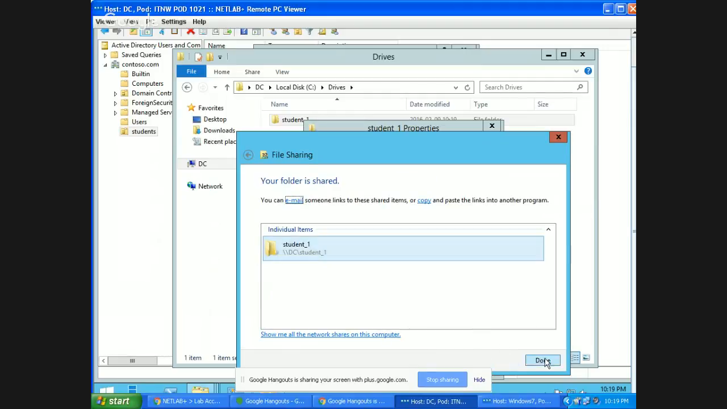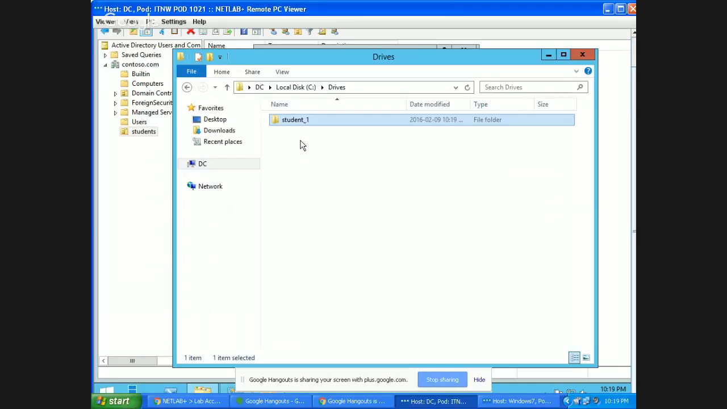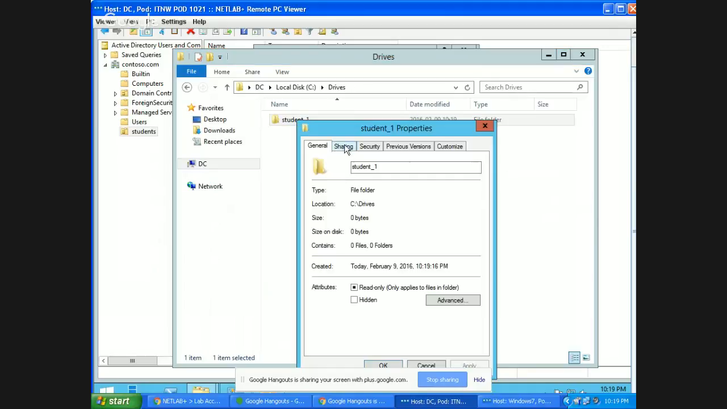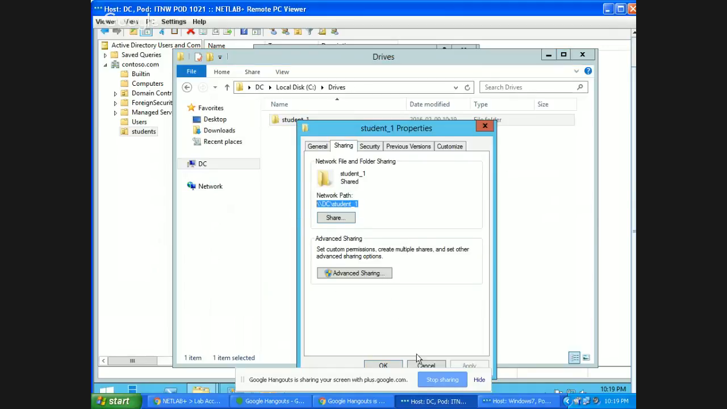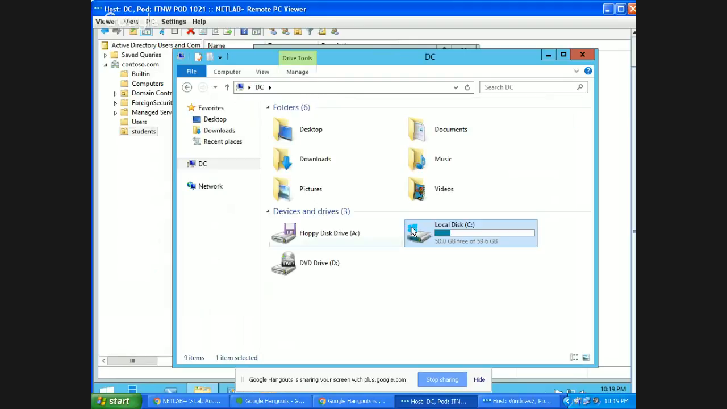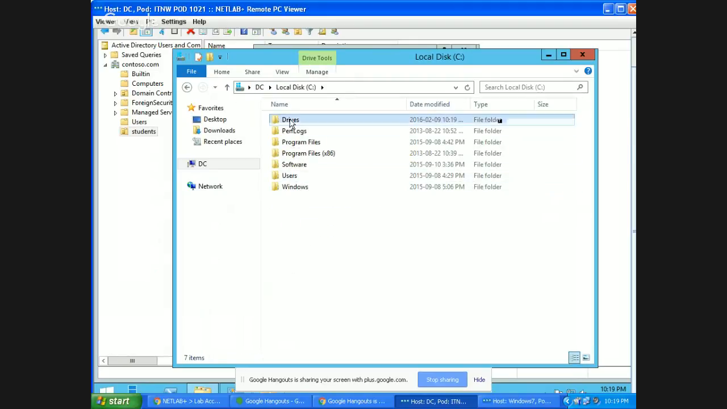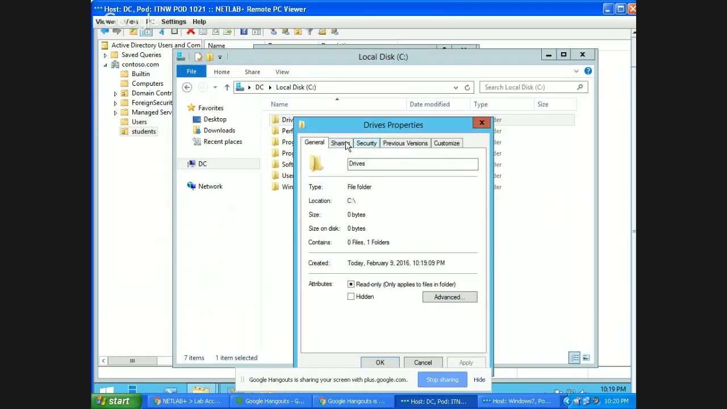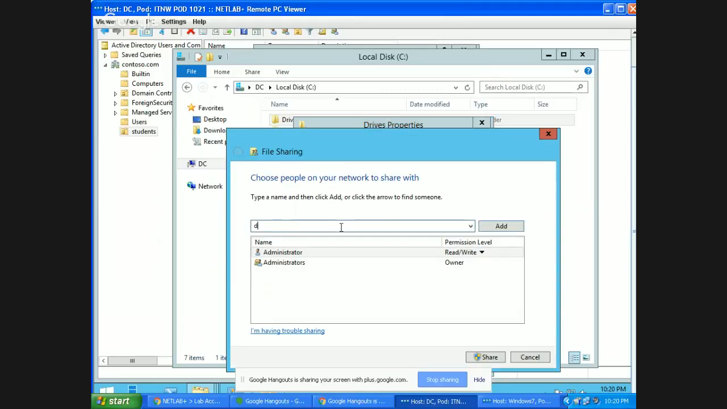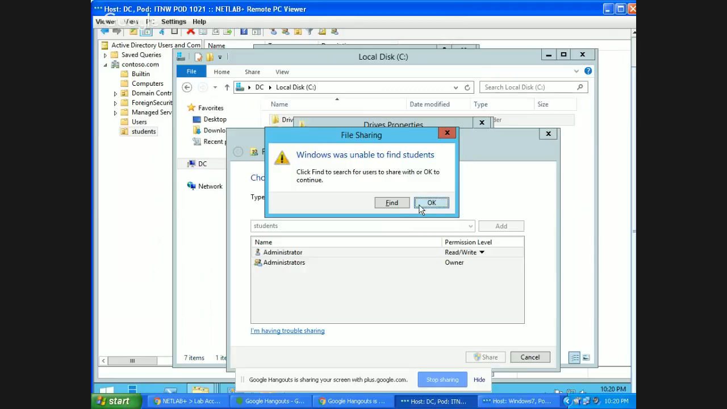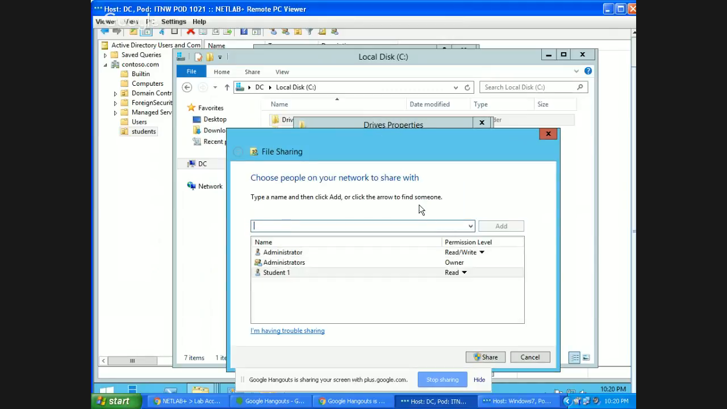Yes. Close that out. Click close. This is the network share. We go into properties. Control C. Close, and we go back and make sure this is shared too. I don't think it has to be shared. Well, we're going to go to drives, students.